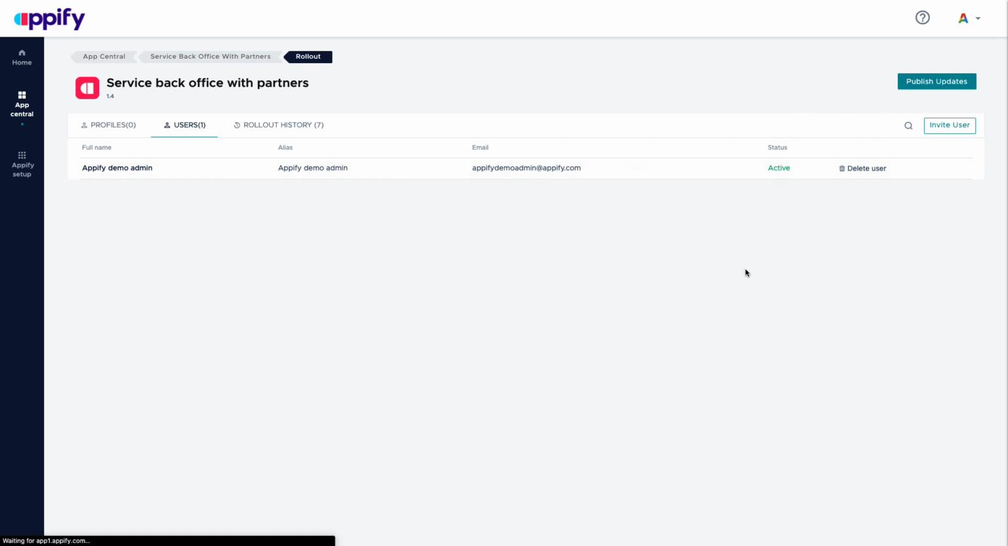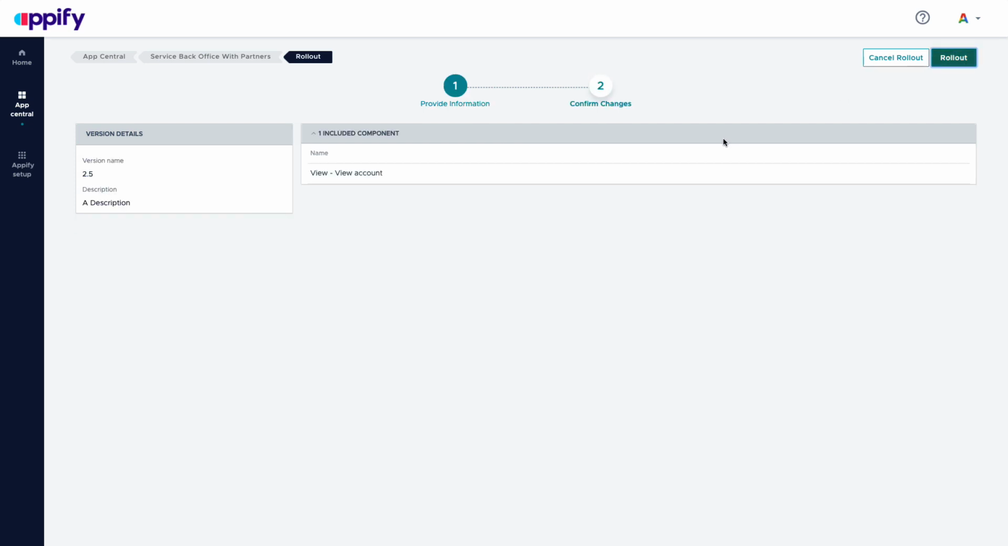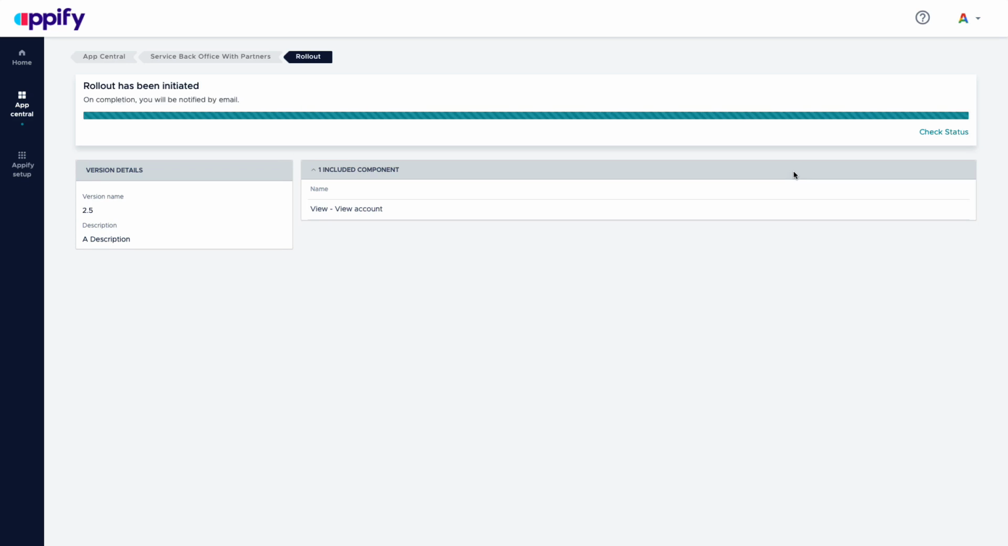And if I hit Publish Updates, you get the opportunity to provide a new version number, a description, and you will see exactly what it is that you will be changing. As you can see, the only element that has been modified here is my partner flow. So I will include this and hit next. Once I start my rollout, both my web application and all the mobile clients will receive the update.